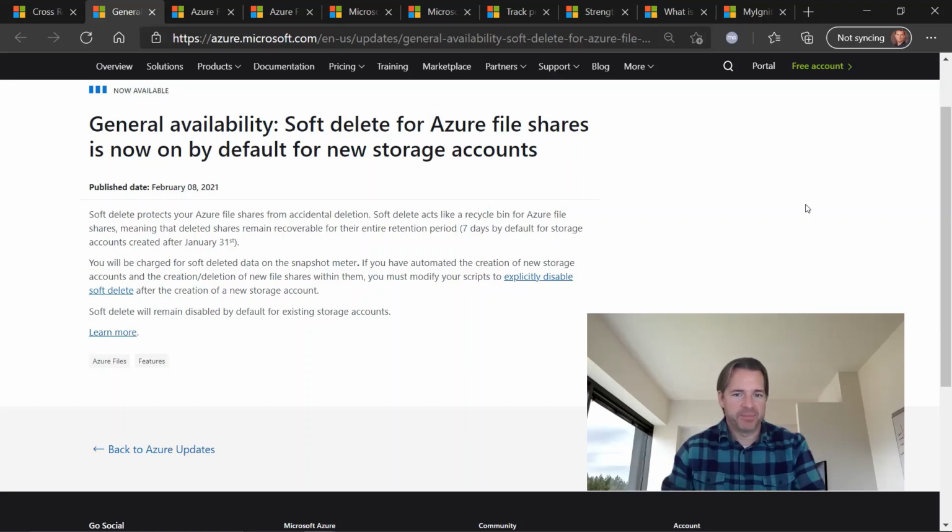So you do have the ability to explicitly disable this if you want, and the link here provides more information on how to do that.